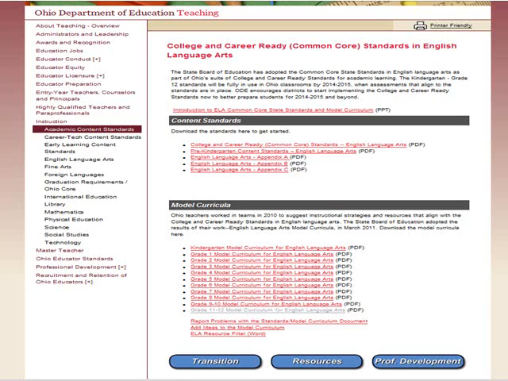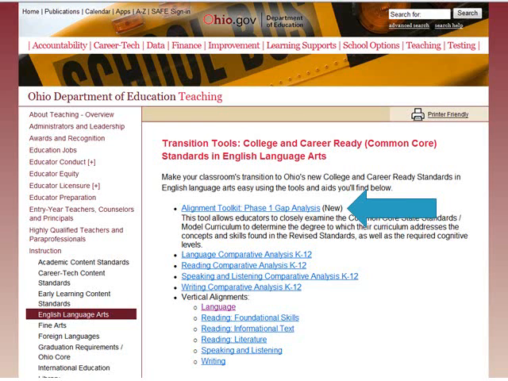At the bottom of the page, there are blue tabs that link to transition tools, resources, and professional development presentations that can be used by districts to assist in implementing the new standards. Under the Transition tab is the Transition Tools page. Phase 1 of the Alignment Toolkit can be found here.